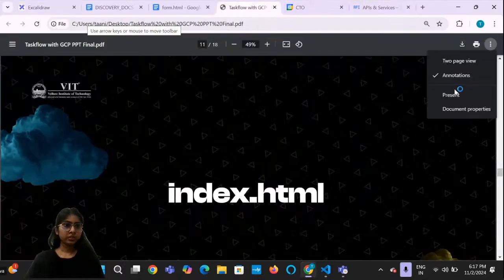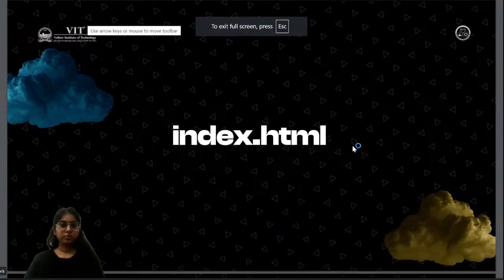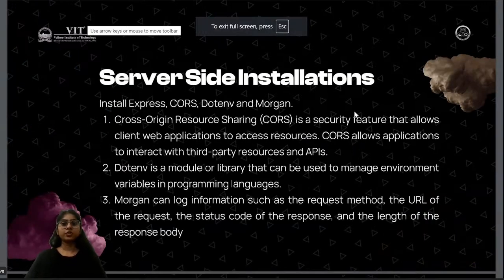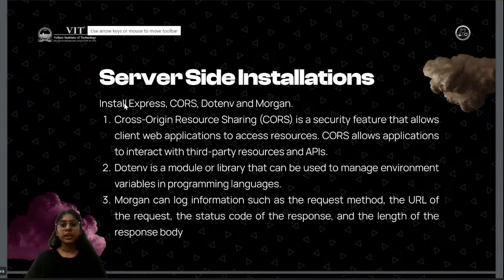Then we will proceed towards the server-side installations. I'll help you in installing Express, Cors, dotenv, and Morgan. Let us get to know what these things are quickly. CORS is a security feature that allows client web applications to access resources. CORS allows applications to interact with third-party resources and APIs. Basically, it's a security feature which limits the scope or domain of who is able to have access to your website. Okay.